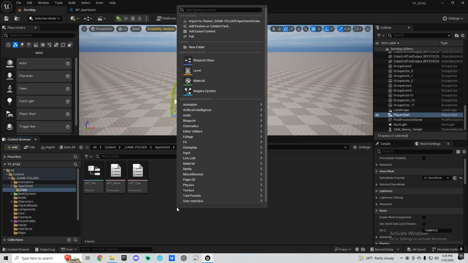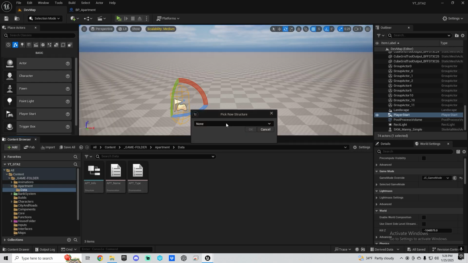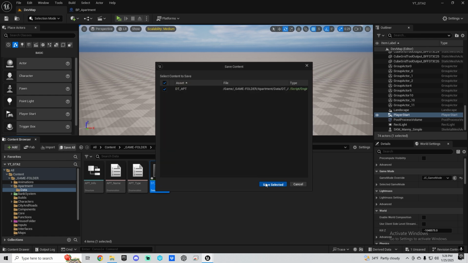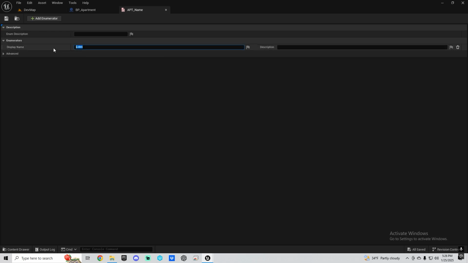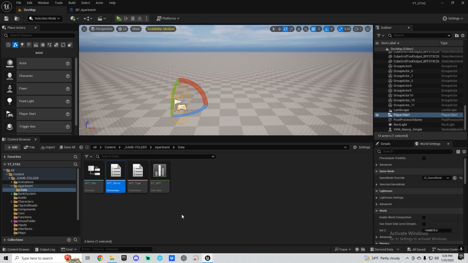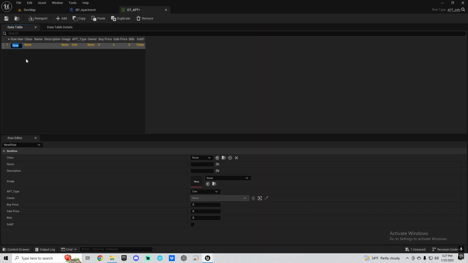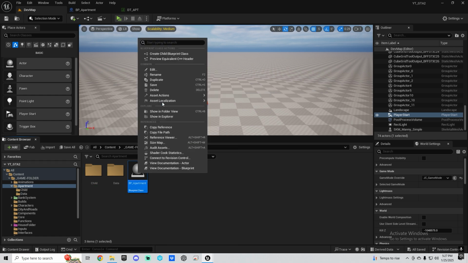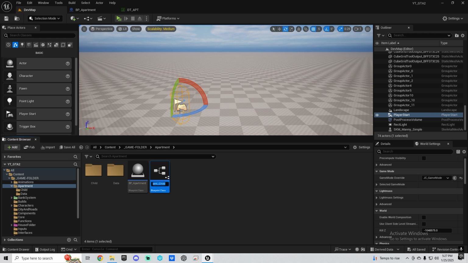So, and now we go to miscellaneous, APT info, DT APT, yep. Go this, and then let's do child, and then let's put this right here.